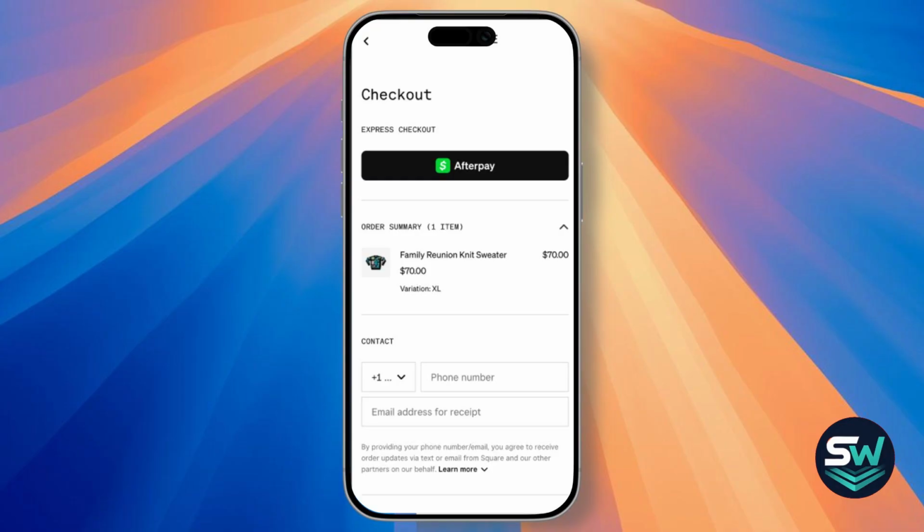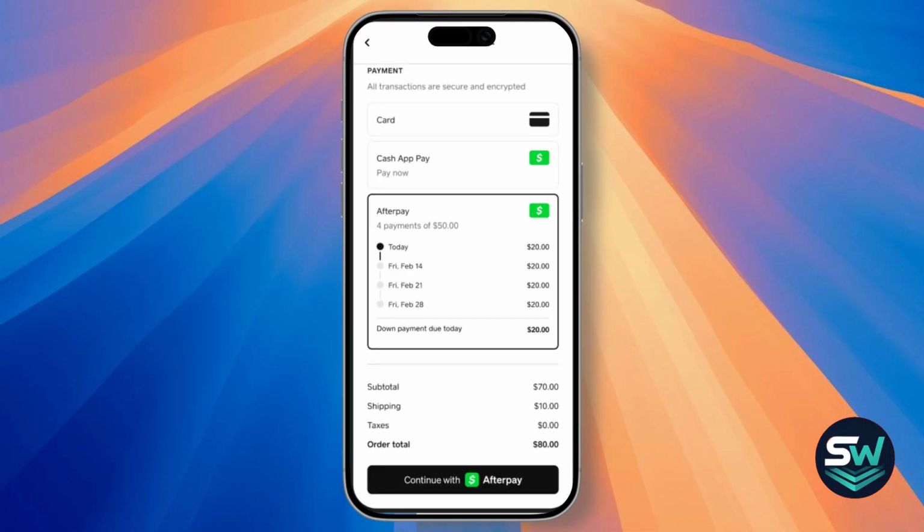At checkout, select Cash App Afterpay as your preferred payment option. Before confirming the order, you'll be shown a payment schedule that divides the purchase's total into 4 separate installments. Be sure to make each installment by its due date to avoid late charges.